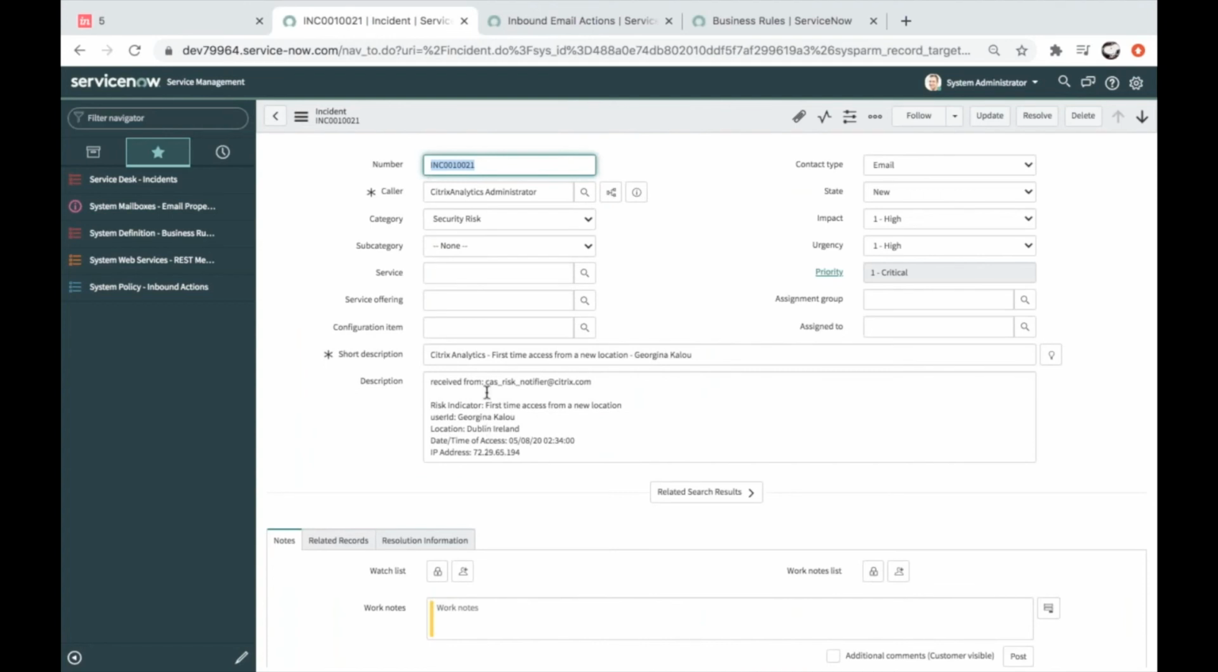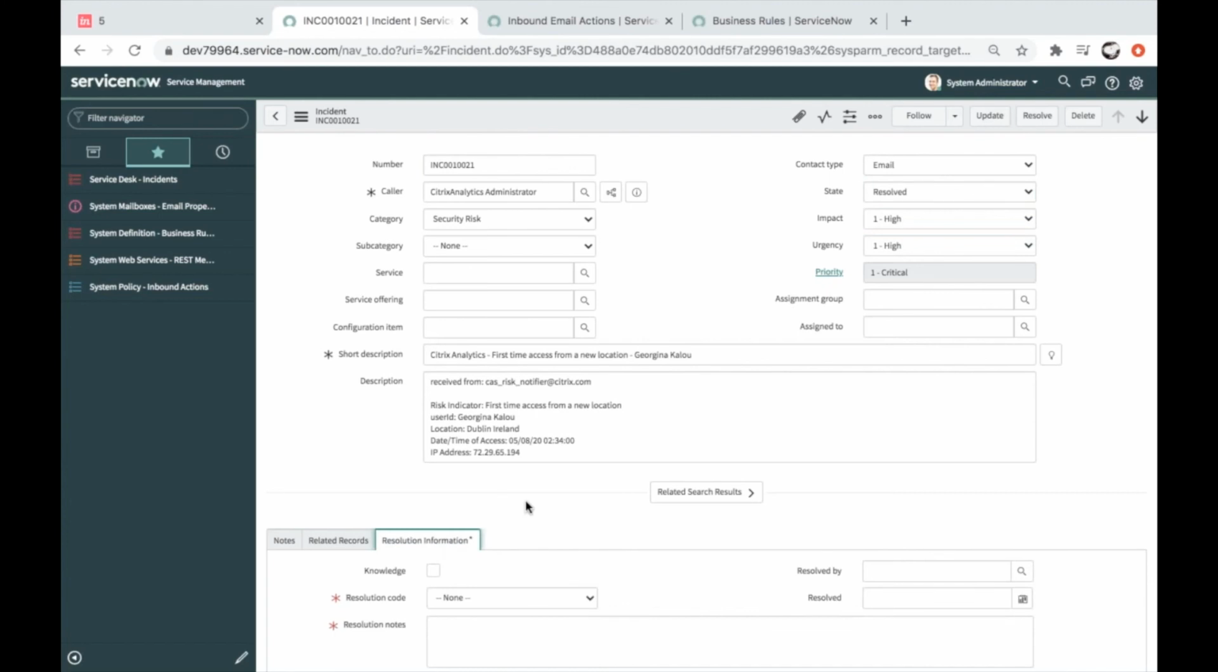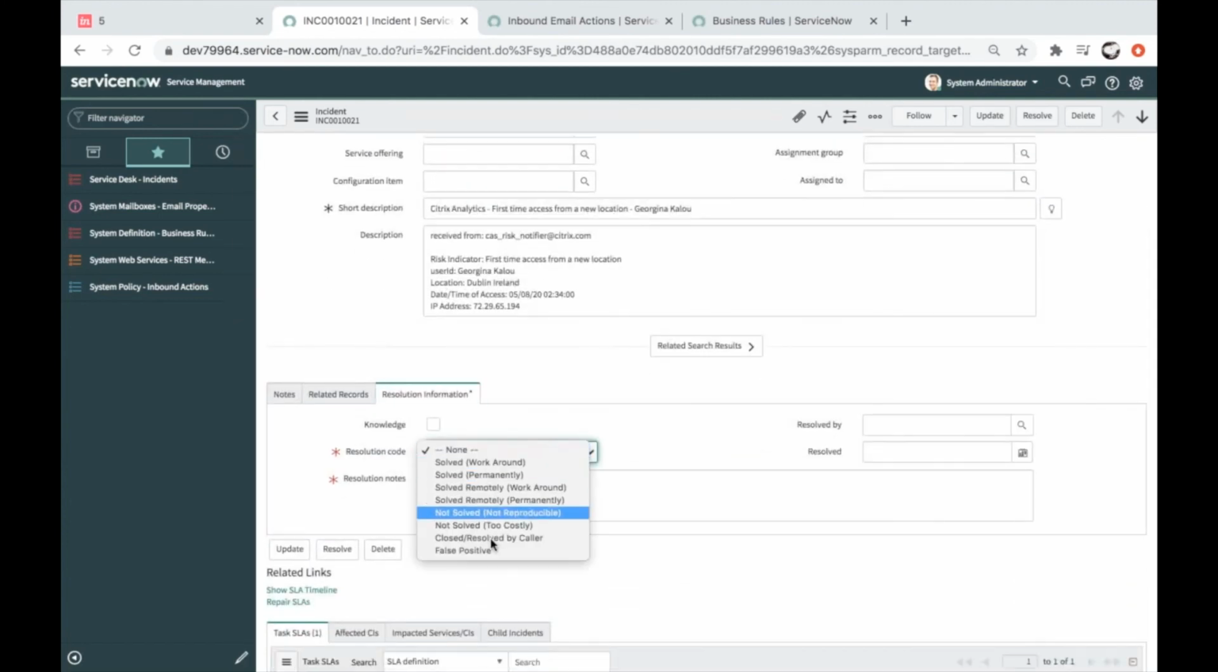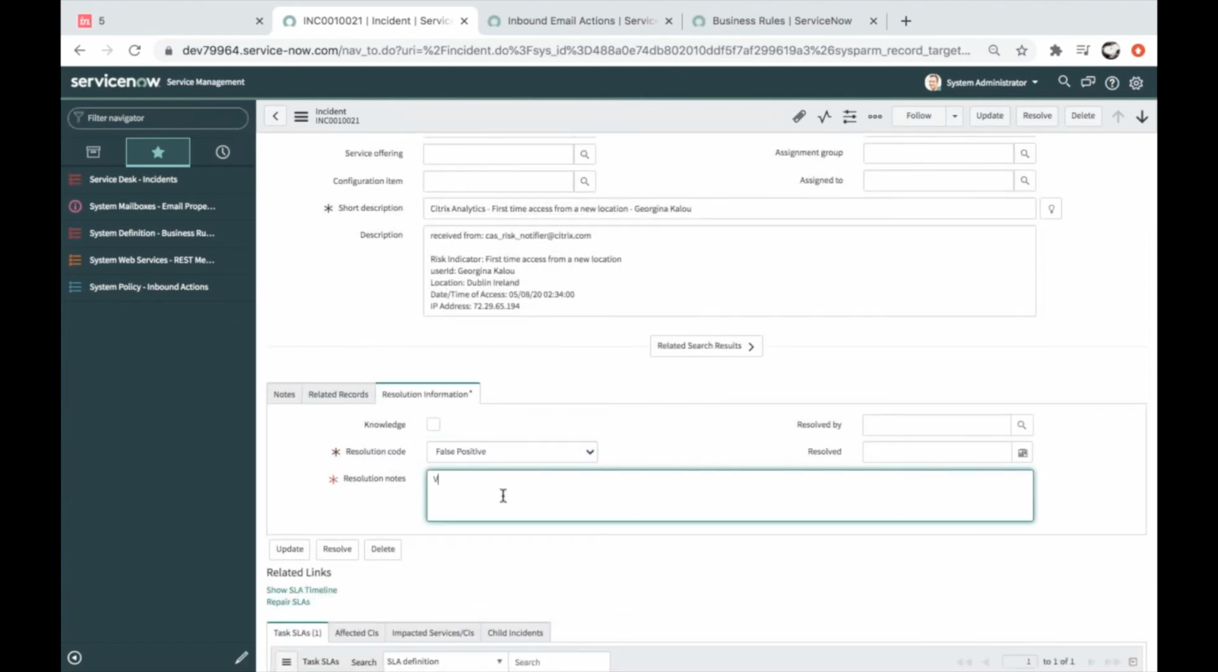So as an IT admin, I can actually look at this and I can either escalate this or I can resolve it at this point. So what I'm going to do is I'm going to resolve it. And so when you resolve it, it needs to have the resolution code. So here I'm going to pick false positive, and I'm going to say valid employee travel, and then I'm going to update it.